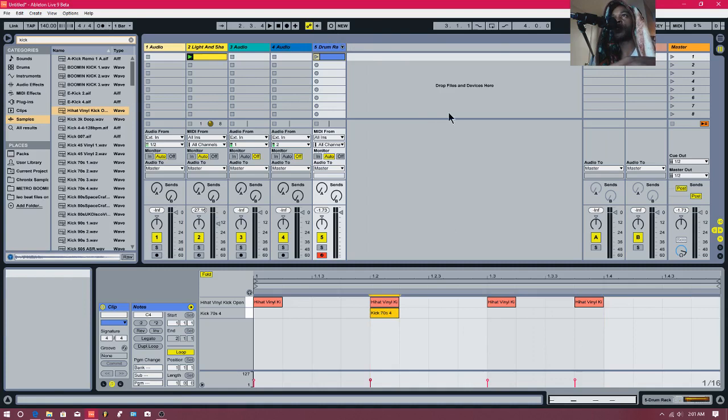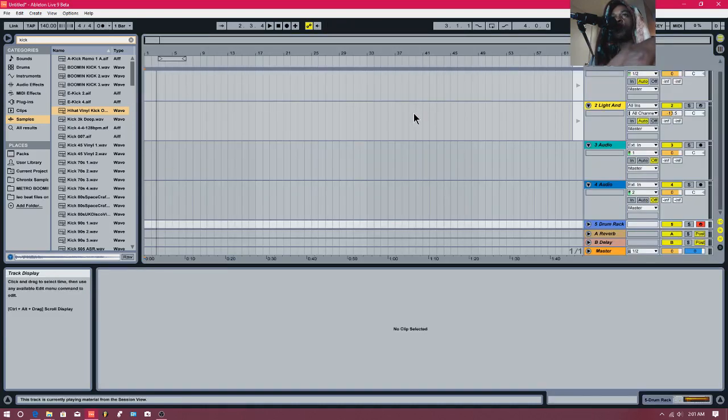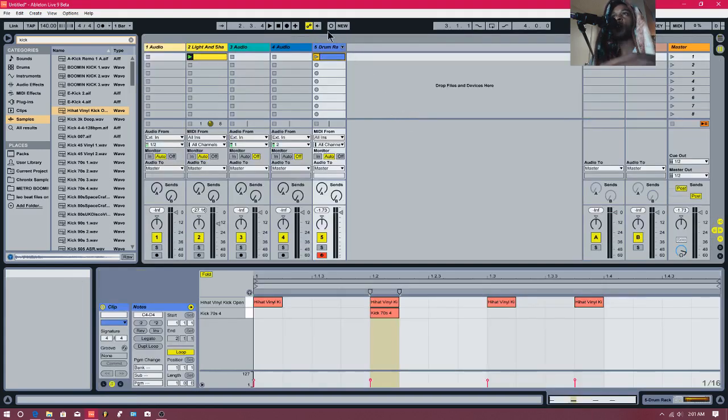Session view is different from arrangement view, which will be in another video about arrangement view. But today is going to be just about session. So you got your beats in, and you want to play it. You hit the play.